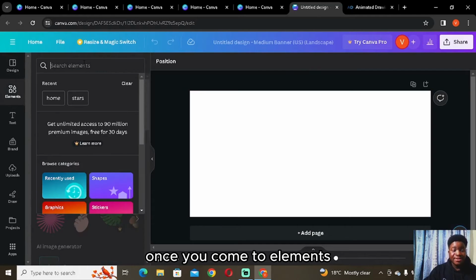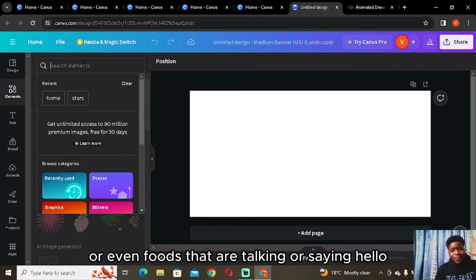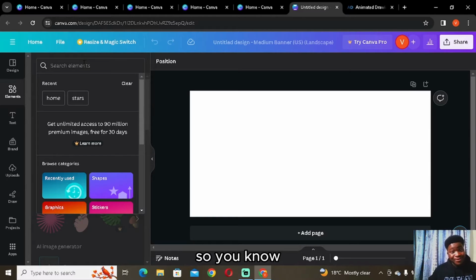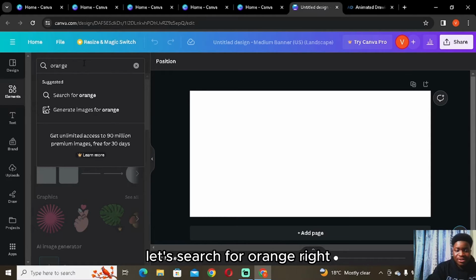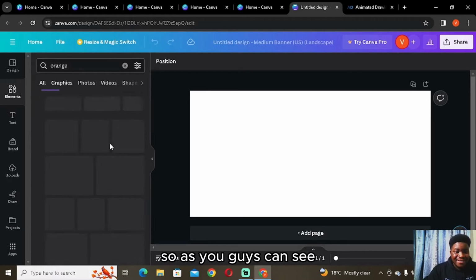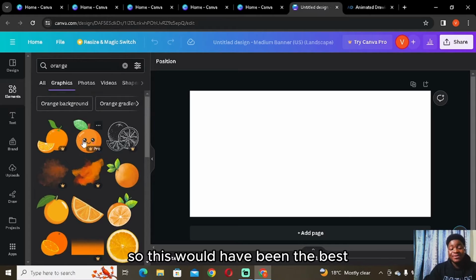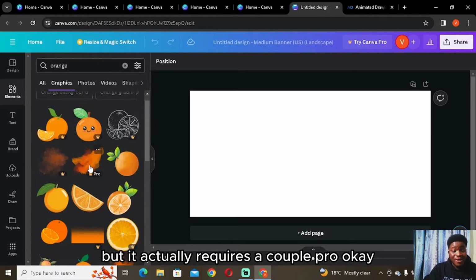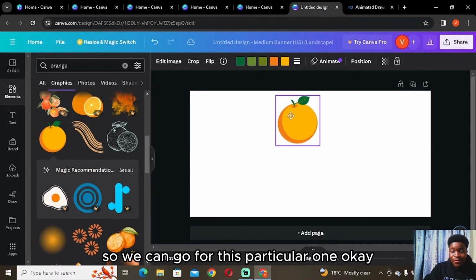Once you come to elements, let's say I want to create a cartoon based on animals or even fruits that are talking or saying hello to the audience. I can just go for, let's say, an orange. Let's search for orange. All right, let's say I want to create a cartoon of an orange talking. As you can see, we have a whole lot of options over here. This would have been the best, but it actually requires Canva Pro. Let's just keep scrolling. We're going to see a better one. We can go for this particular one. We're going to make it the head.